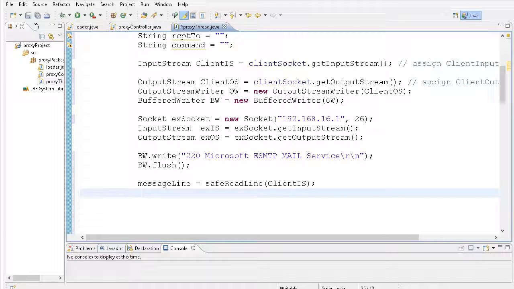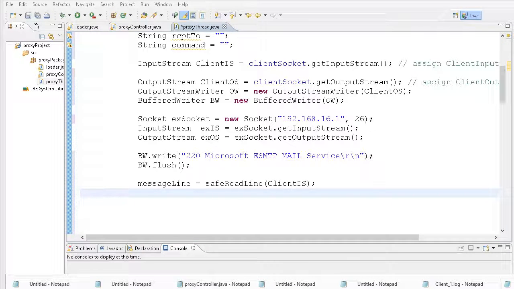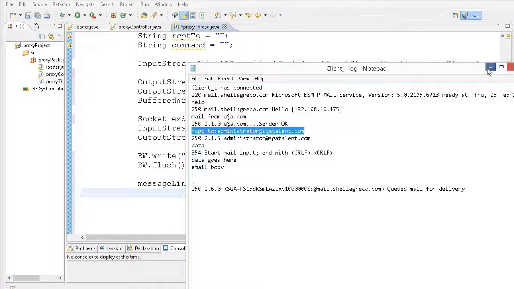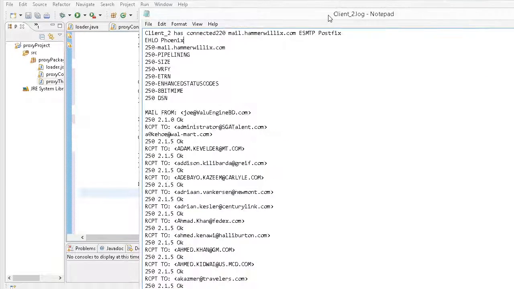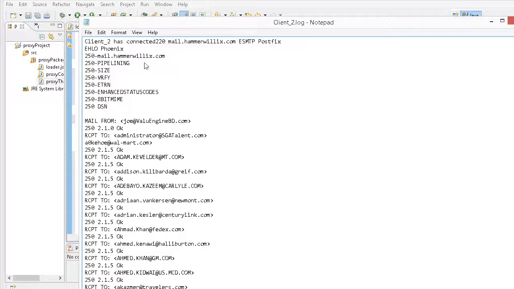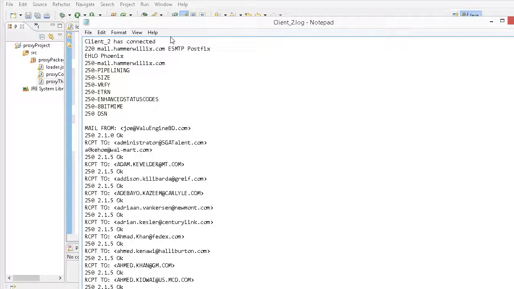And actually I have a number open here if you want to see one. Client log. Yeah, that's not a very good one. Client log 2. Here's a good one. Okay. And you'll have a connection. I don't think I did a carriage return.